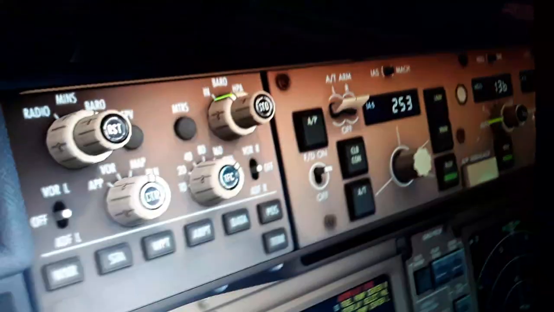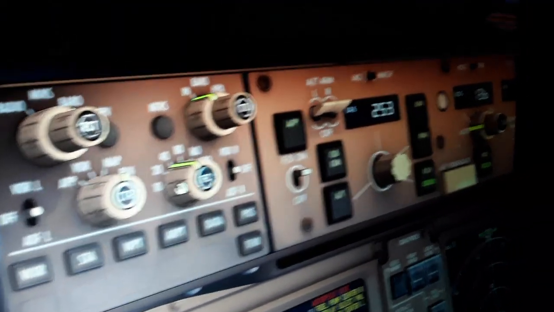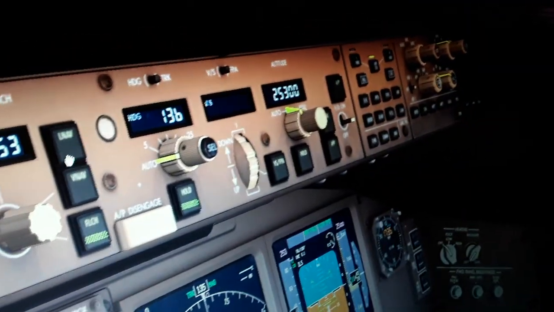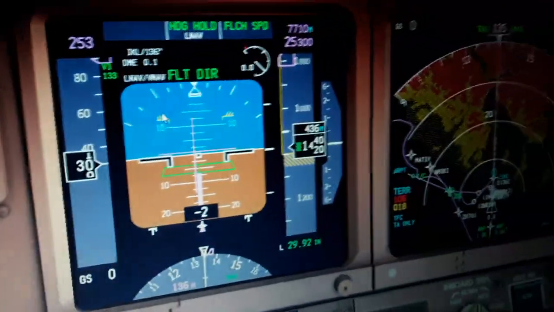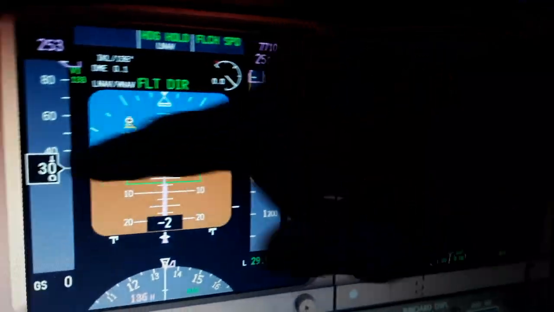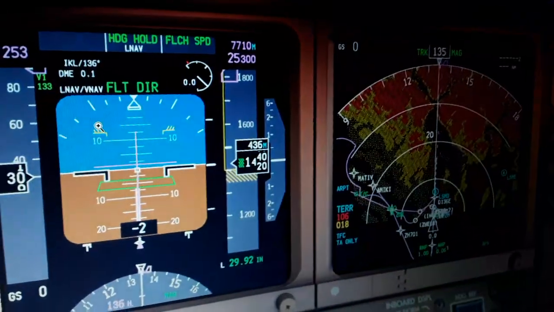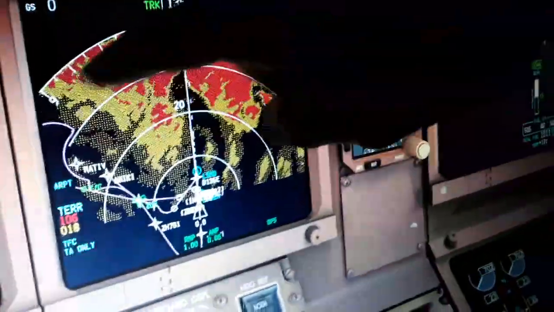So we only need to set up this again. The range here, we set the autopilot is on. We have the LNAV. You can see the route here. We have the LSZH localizer, the route, the airspeed, and the altitude, the flight director. So you can see the terrain scan here from the radar in front of us.